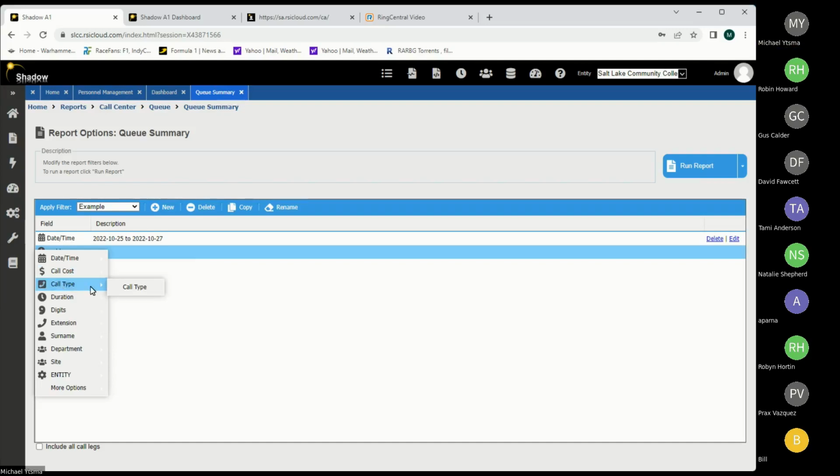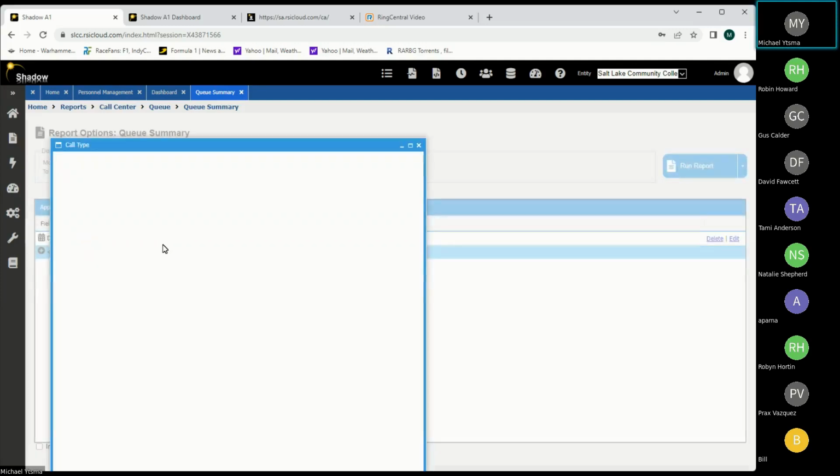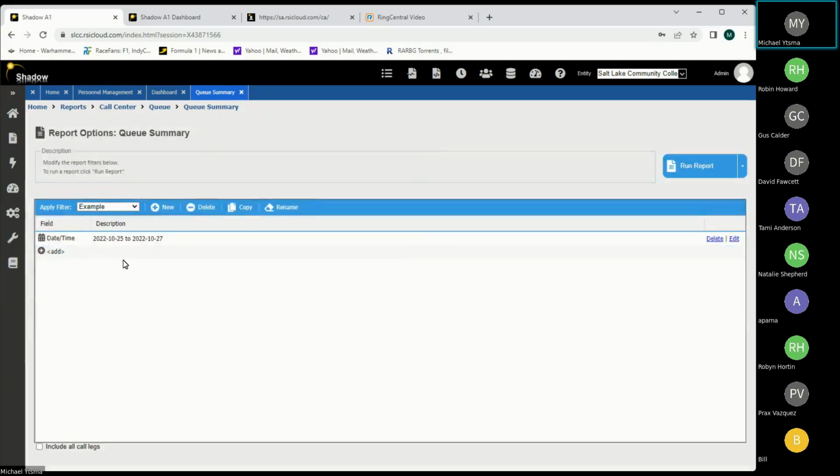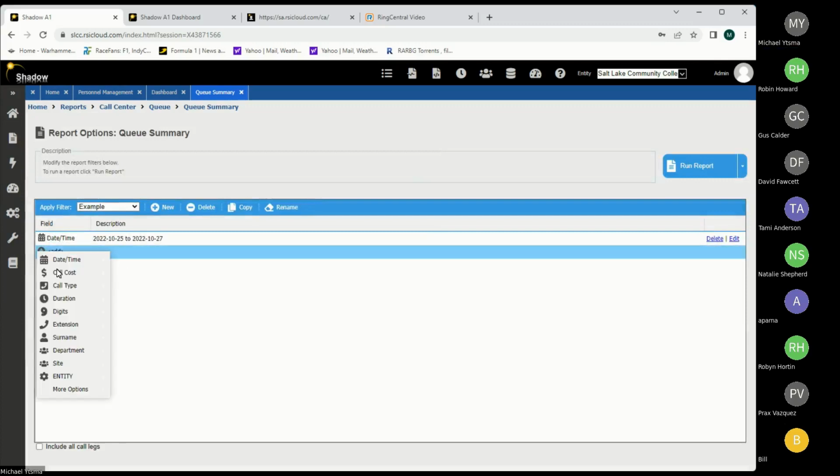Yep. Call type. Let's say my boss wants all my outbound calls. Instead of giving them the report of all my calls and then having them sift through all that, we can just go under call type and check the outgoing calls or the incoming calls, whatever parameter you want. If we don't check any, if we leave that off, then it's going to grab all the inbound and outbound calls that I do.